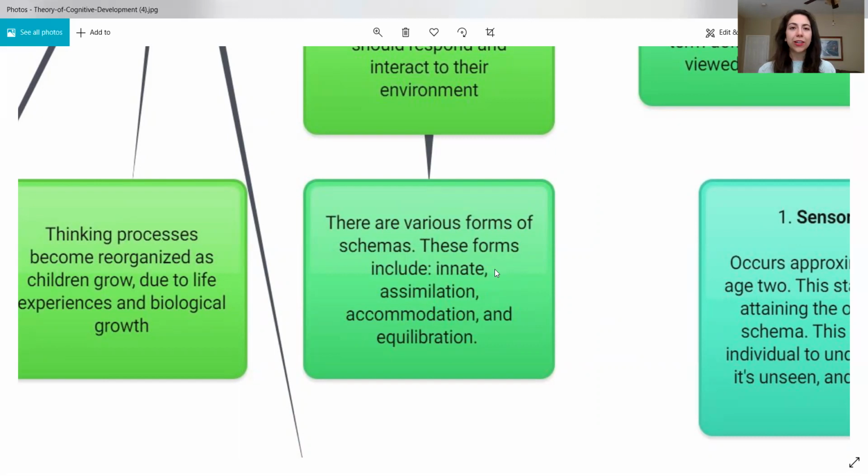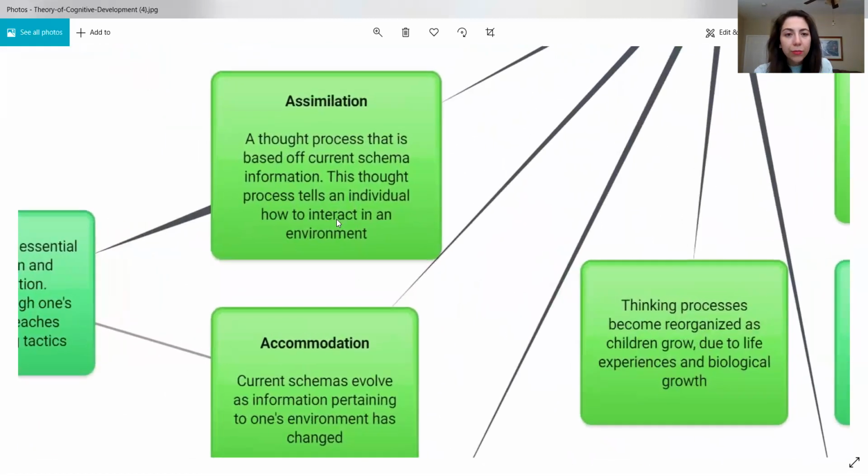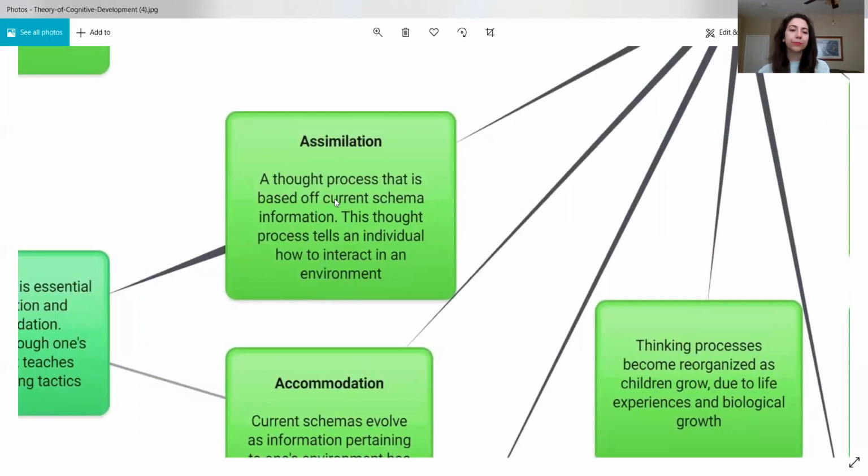So that information is their schema, it told them how to interact and how to behave within that scenario. So moving on, we then have assimilation. We're going to come over here and pull up the assimilation box. Assimilation is a thought process that is based off current information that we already have. This thought process tells us how to interact within our environments.